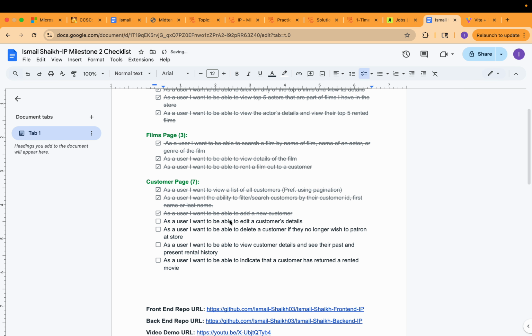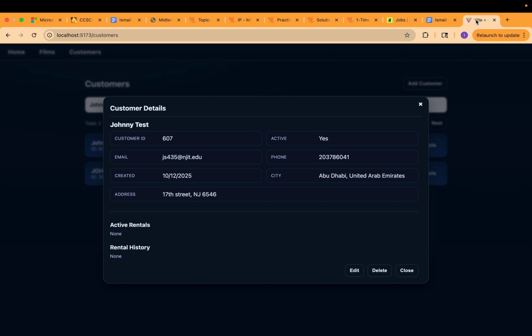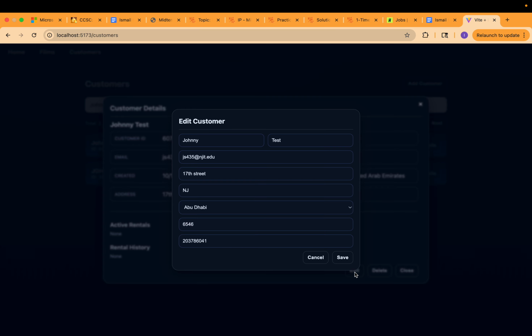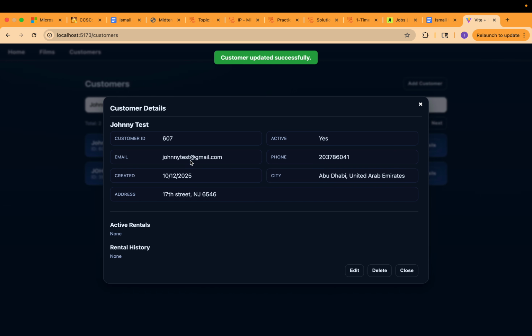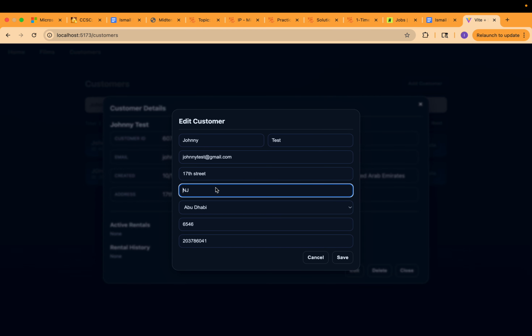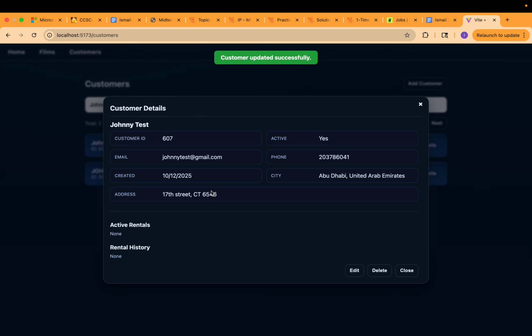So the next feature is, as a user, I'm going to be able to edit customer details. So once you click on the details button of the customer, there's an edit button at the bottom, which you can click. Once you click it, you're prompted to this screen where you're able to change the information. So right now, I'm just going to change the email to @gmail.com. You hit save, and it automatically updates, and it says customer updated successfully. Let's also update their state. Instead of NJ, let's say Connecticut. You hit save, updates properly.